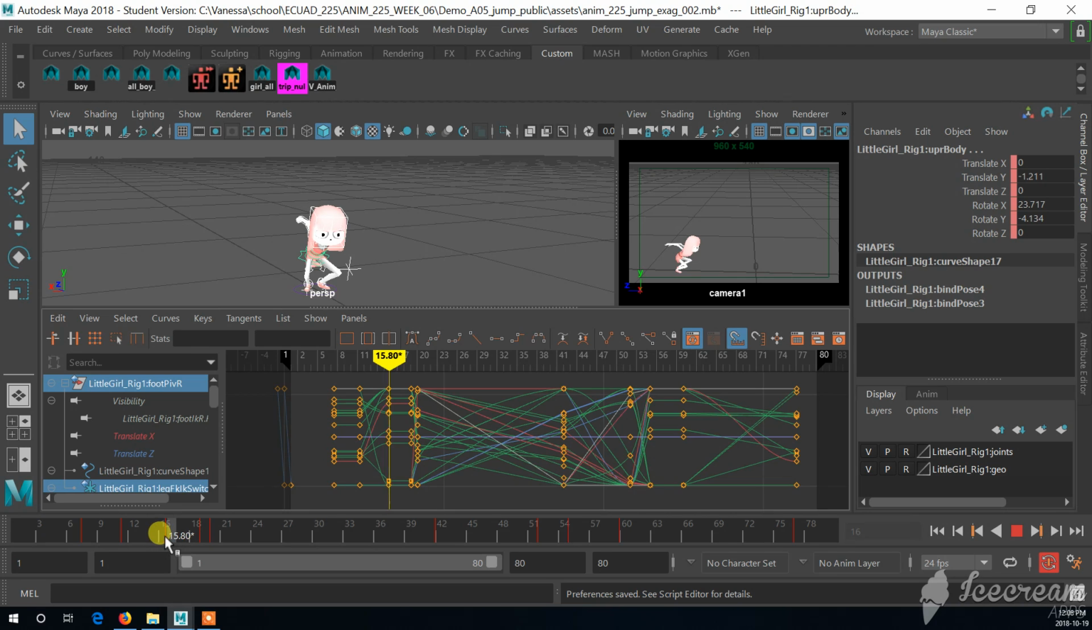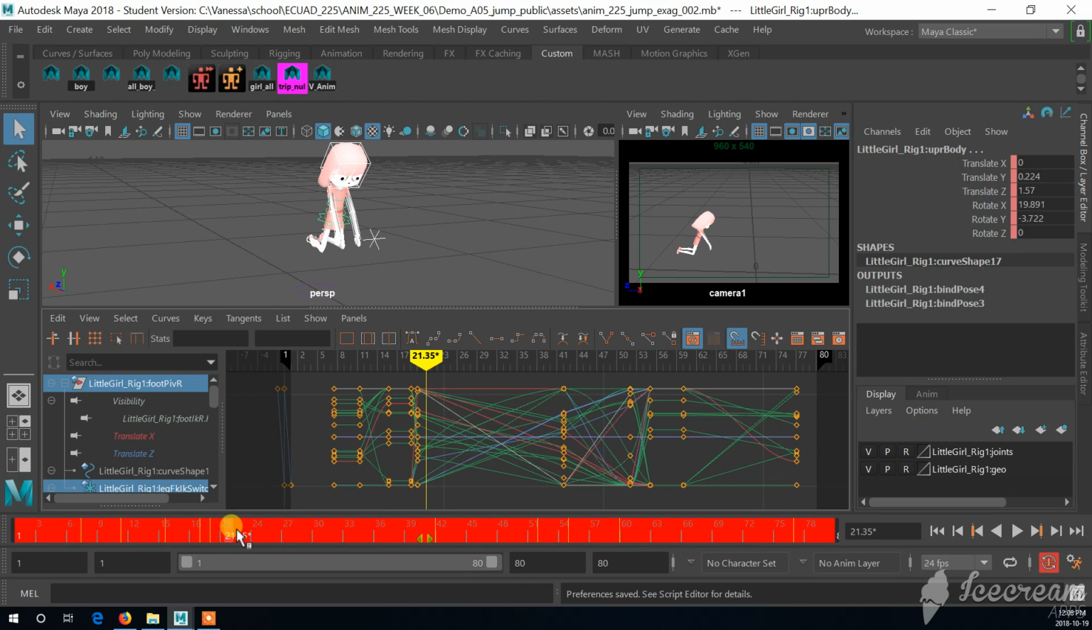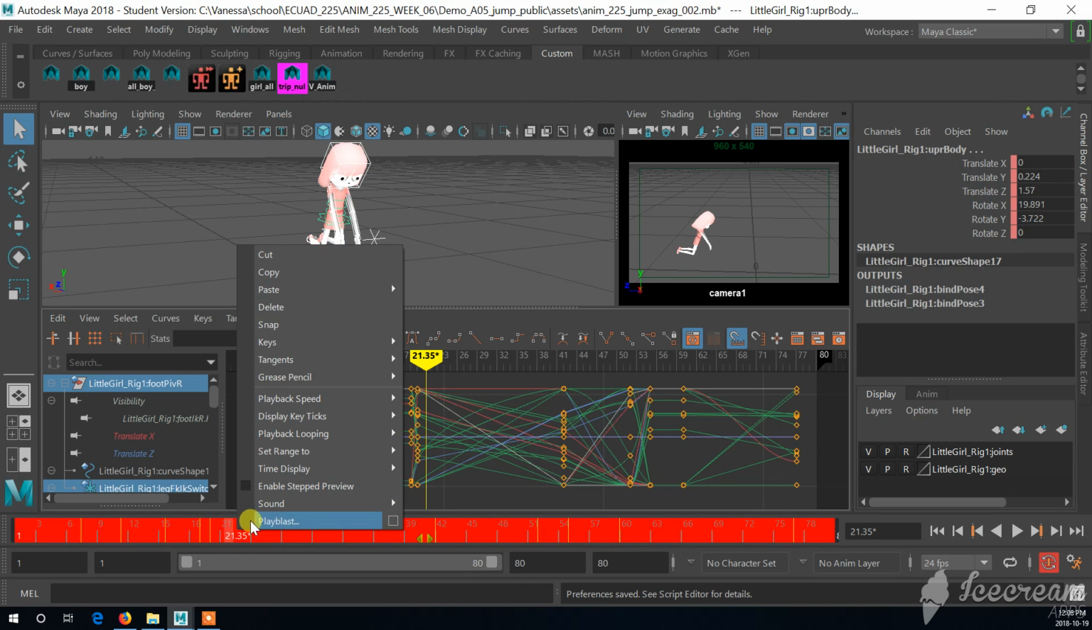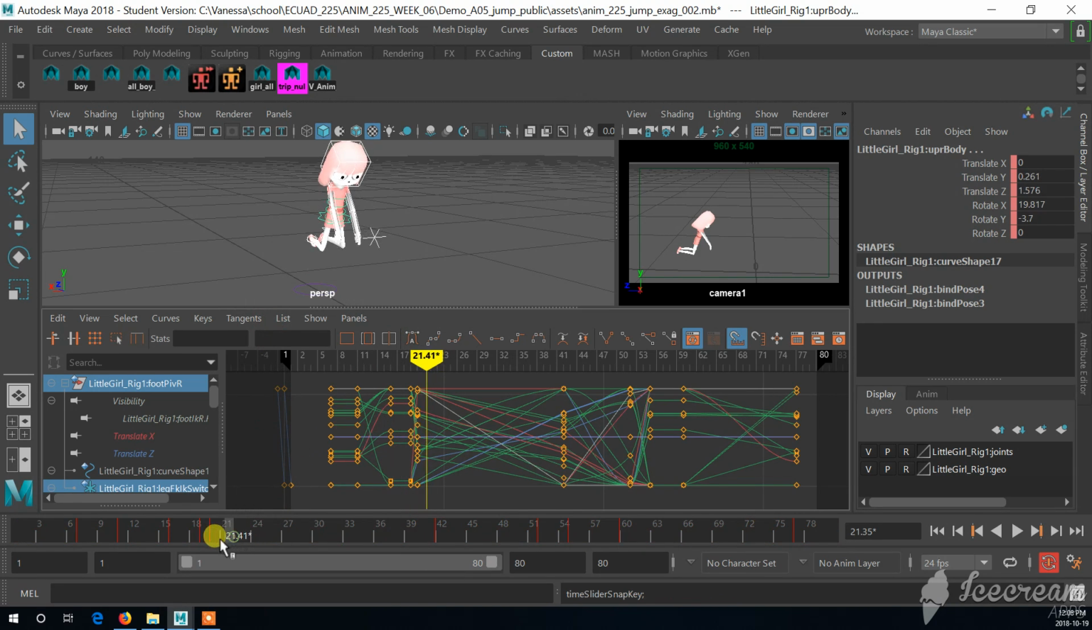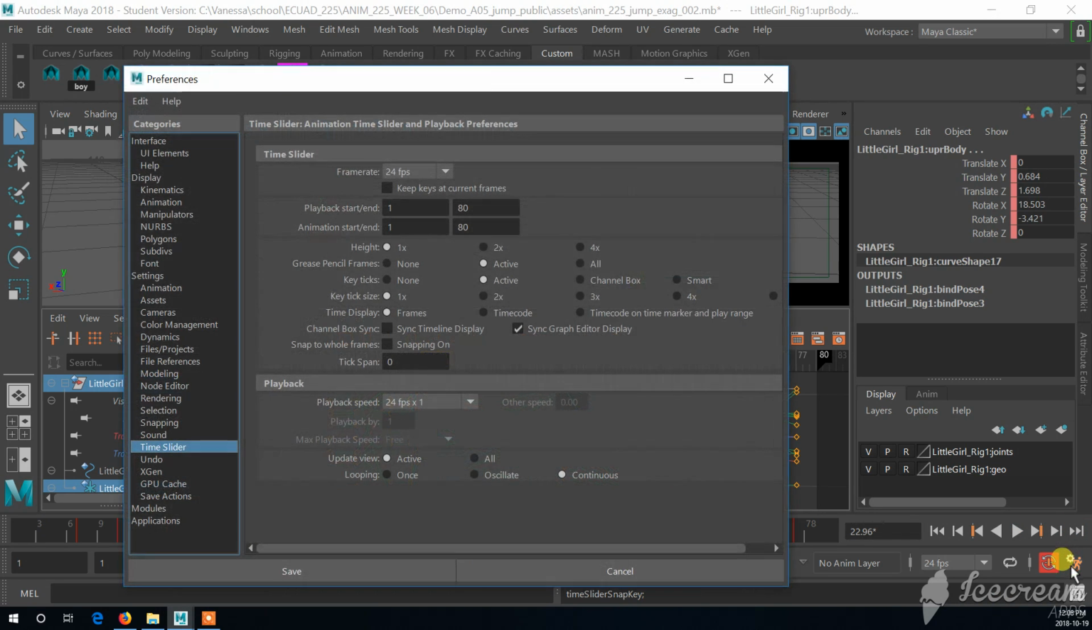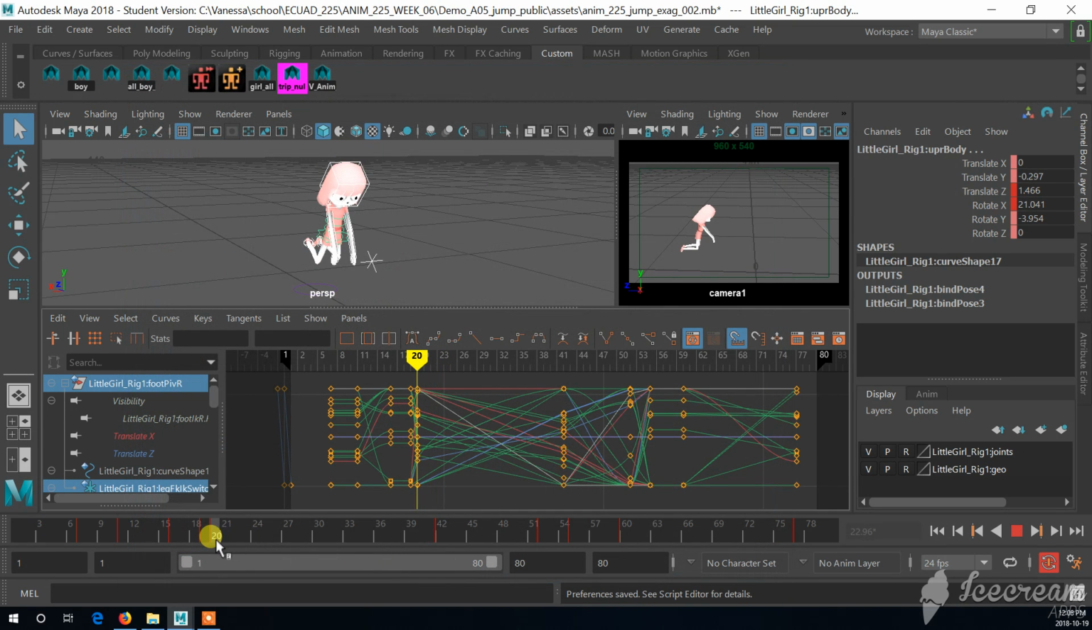15.64. I don't need that, and that creates a lot of problems when we render, and also for editing it creates problems. So I'm going to snap those keys, and now we will go onto those keys, and hopefully we are landing on whole numbers. Yes. So I'm going to go back here and turn snapping on, save, and now, yeah, so now we're okay.